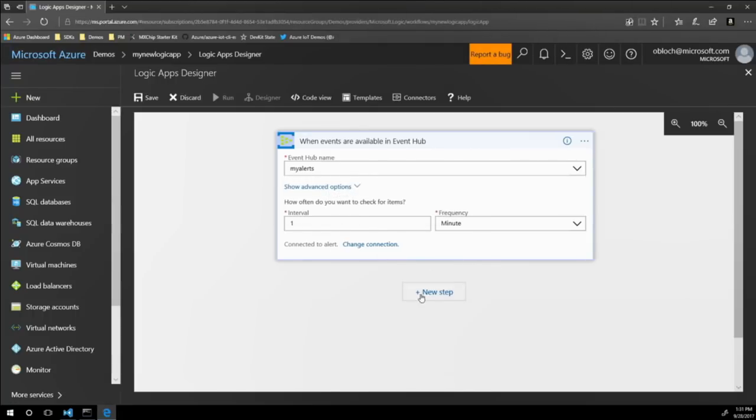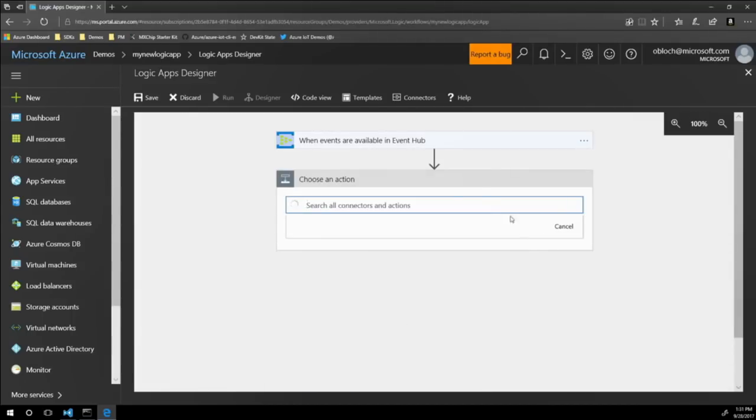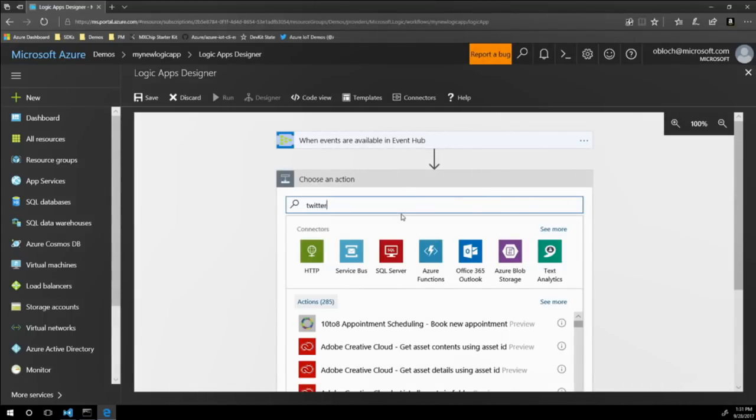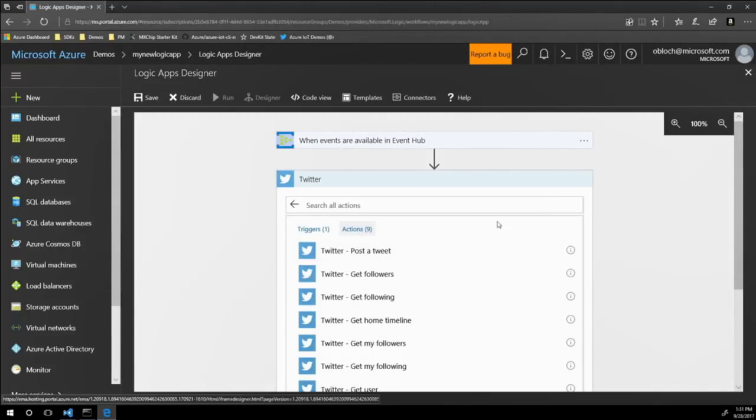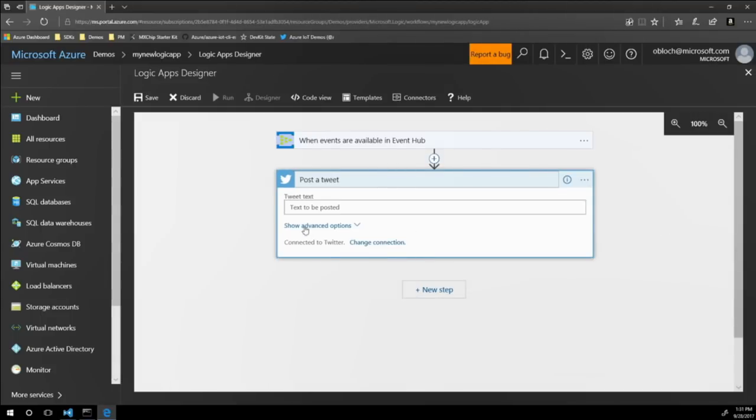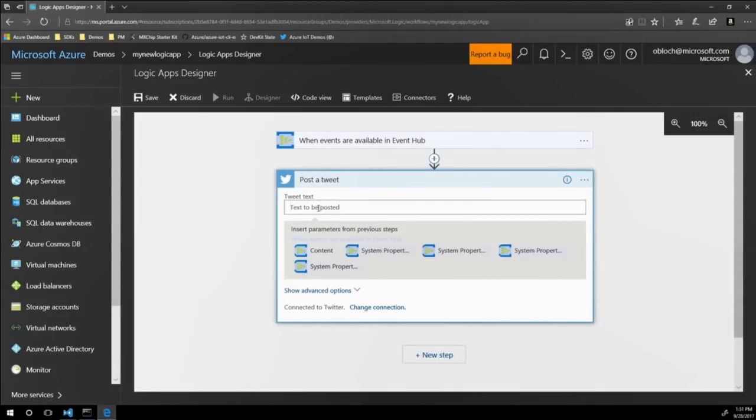Okay, and so every minute I'm going to do something. And that something will be an action. An action actually will be Twitter. So I'm going to pick the Twitter connector, and I'm going to post a tweet each time there's something new that appears there. And text to be posted. Oops. Temperature is out of control here. Okay. And I have a connection because I already connected Logic App to my Twitter demo account.